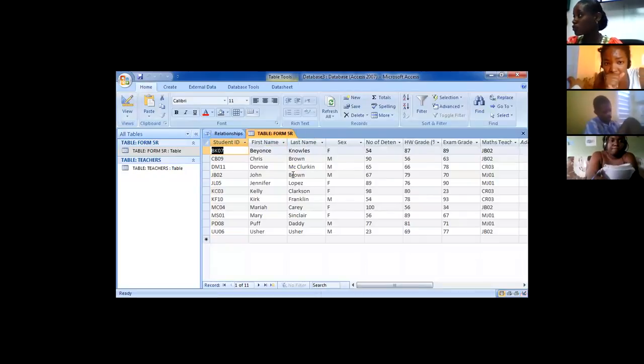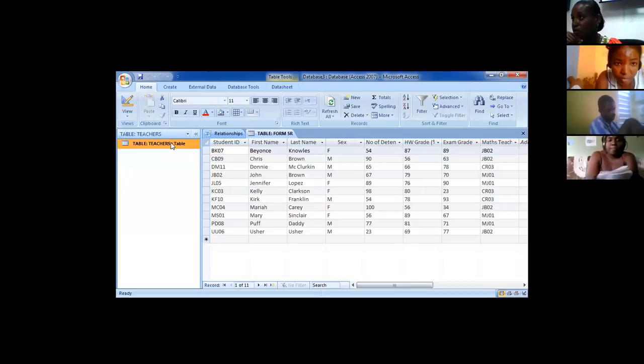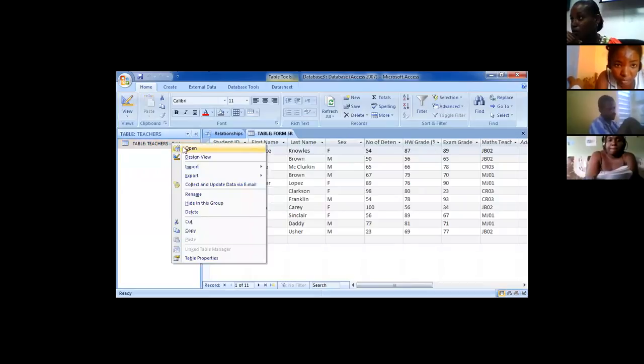Okay, let me look at you. Scroll over. Let me see your teachers. You have JB02, CR03, MJ01, CR03. You just want to make sure that you have everything that you need to. All right, open up the teacher table for me. Right click and go over to the left hand side. Okay, that's okay, fine. Whichever works. Open, yeah.